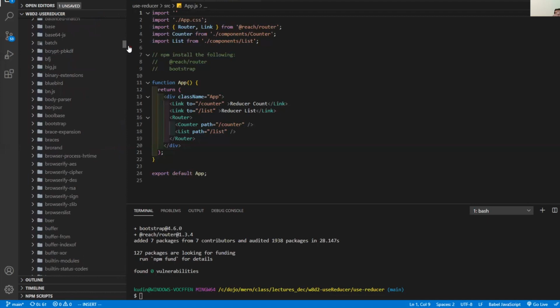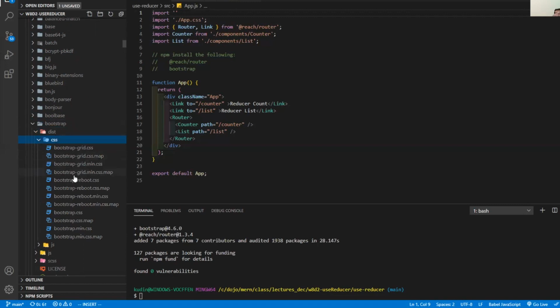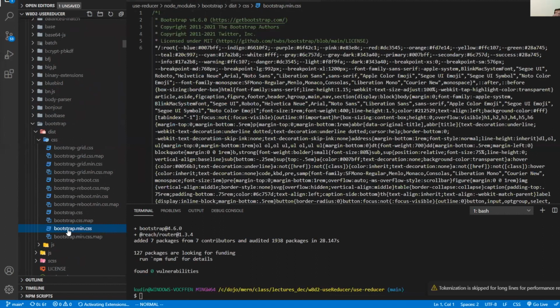Okay, where is my Bootstrap? There it is. Now I see my Bootstrap folder. Inside of Bootstrap, I'm going to have a distribution folder, a CSS folder, and here's my bootstrap.min.css. This is the one that I want to include. It's not very human readable.